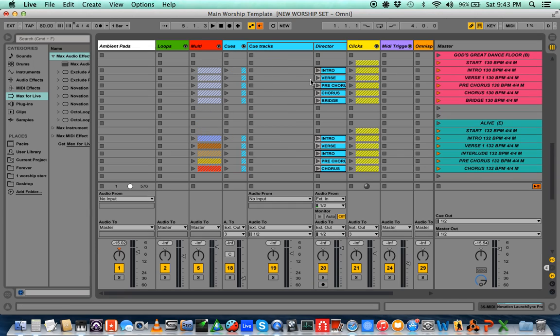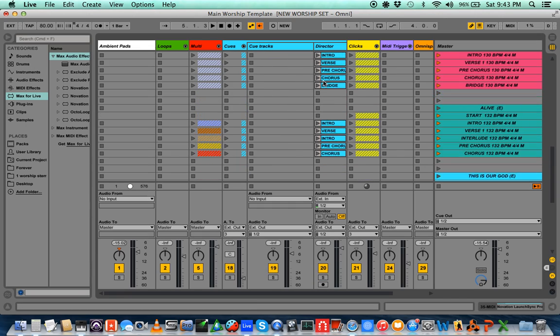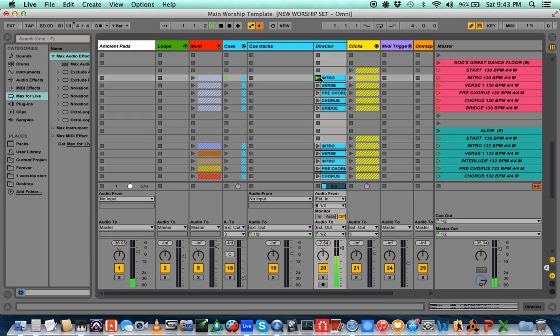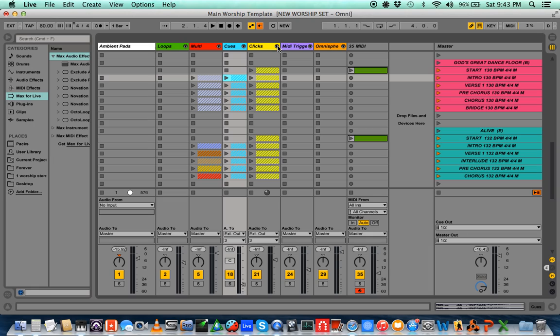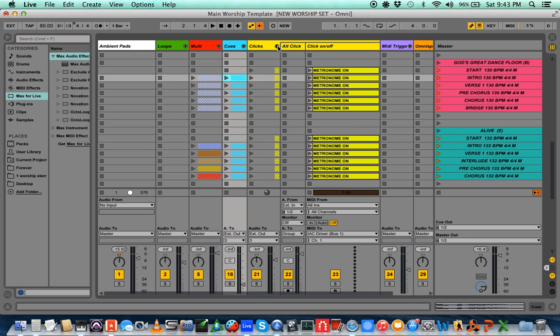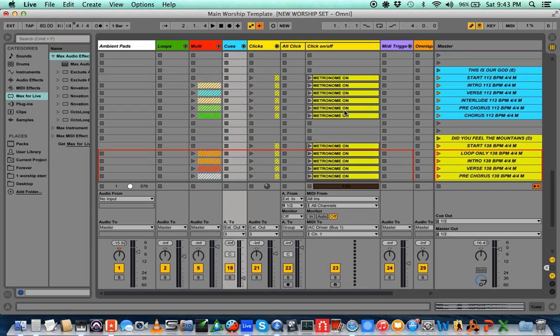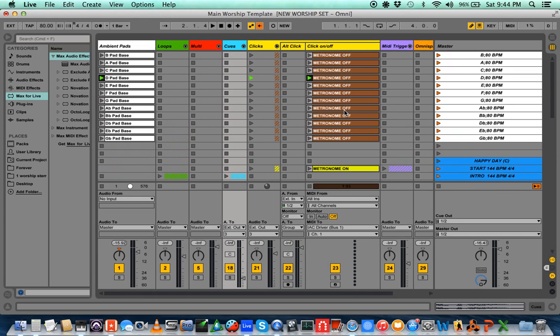Then we have cues here, so the voice that says intro. Whoa, well, that's weird, but he says intro normally, usually. So intro, verse, pre-chorus, chorus, talking the band through the song, and then we have a track that simply controls this click right here. It tells this click to go on or off depending on what we need.